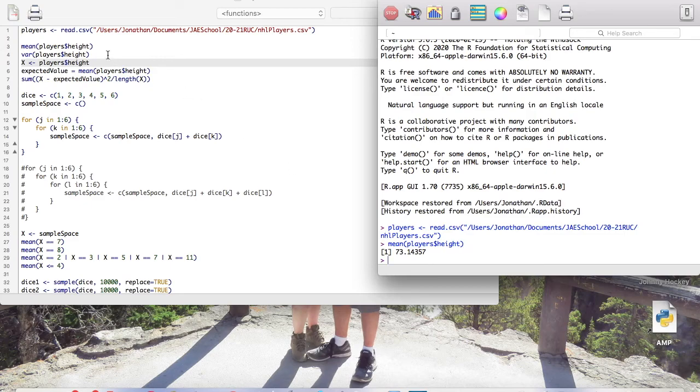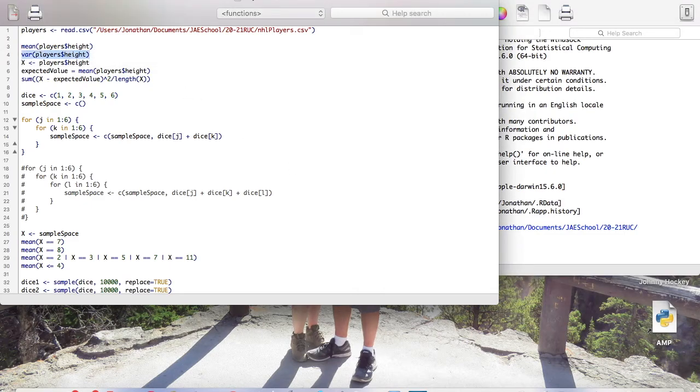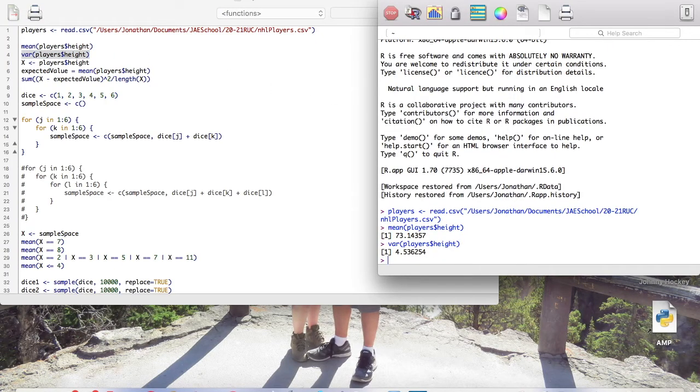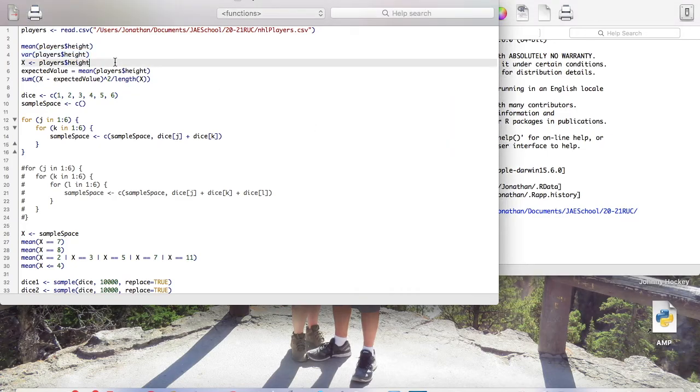The average for the height is a bit over 73 inches, and the variance is about 4.54, and this is where I made the small mistake because I copied down the wrong number.